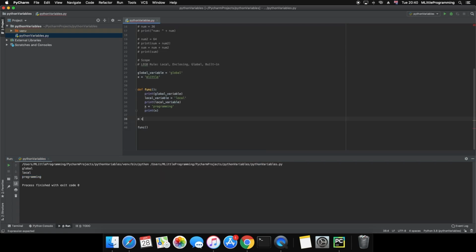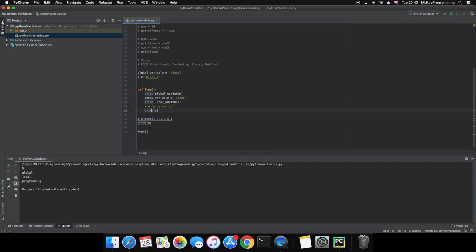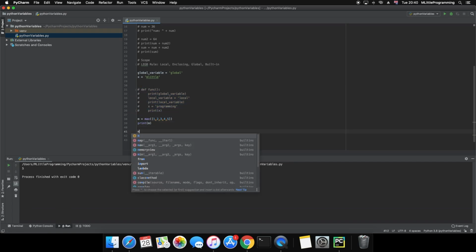Now, let's look at built-in functions. We're going to use the max built-in function as an example. This takes an array of integers and returns the largest integer. As you can see here, if we pass in 1, 2, 3, 4, and 5 to the max function, it will output 5. But what if we were to create our own max function and have it in the same program?